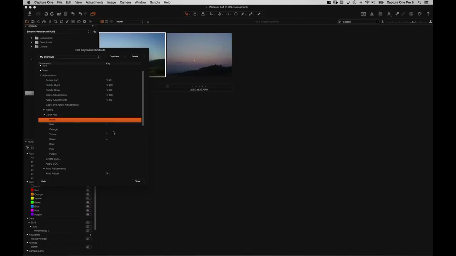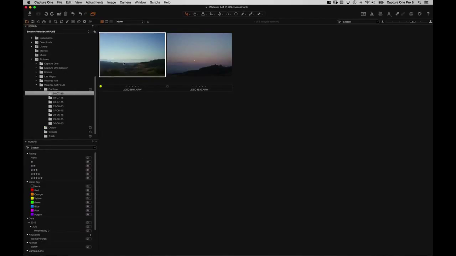For none, I tend to use this shortcut Shift X if I want to get rid of a color tag. So if I've got this one, I can now say Shift X, and then that takes my color tag away as such. So you can do that quite nicely with the shortcut keys and so on.